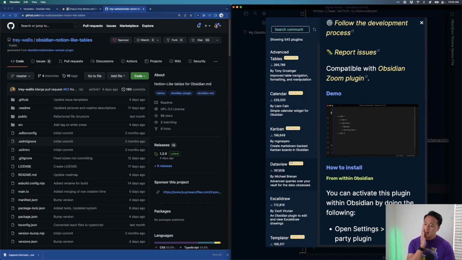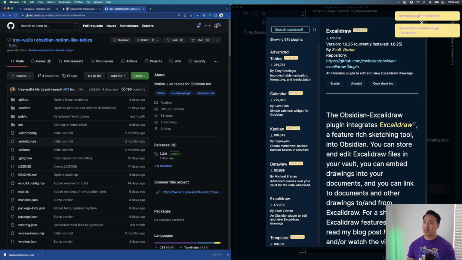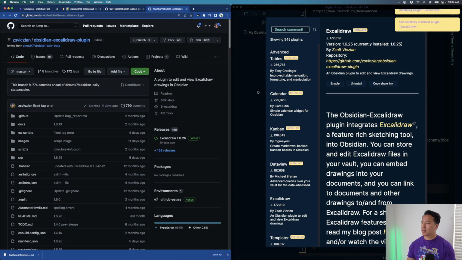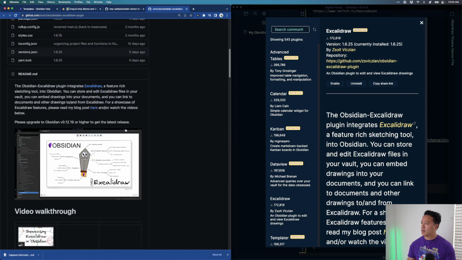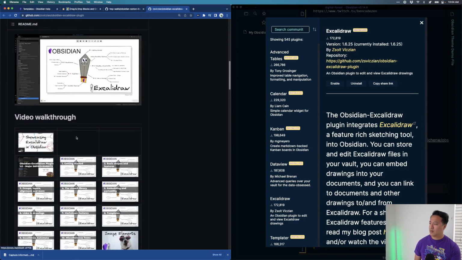Yeah, you know what though? Maybe that's what we'll do actually. Since the Notion-like table isn't totally ready, I'm going to go ahead and install the Excalidraw plugin, because that's what I'm really curious about. So basically you can store and edit Excalidraw files in your vault, embed drawings in documents. This is good, because this is one of the big things about it.